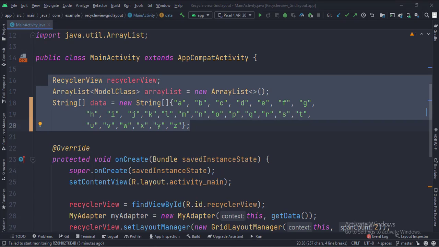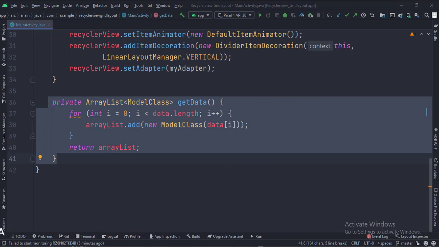These are the data members. Here we have an array list of the model class type, and an array of strings, which we will use to fill the recycler view data. In the getData function, we fetch the data from the array, and put it inside the array list, as a recycler view needs the data in array list format.